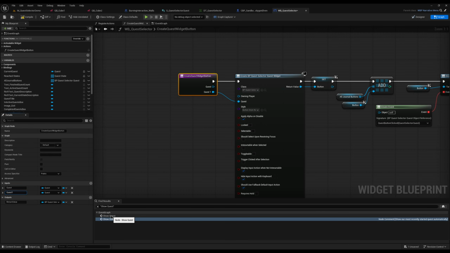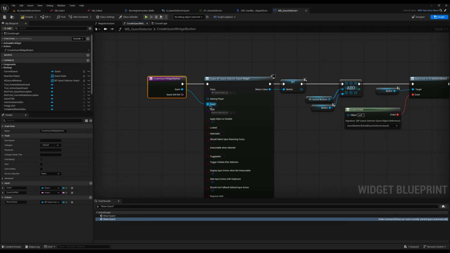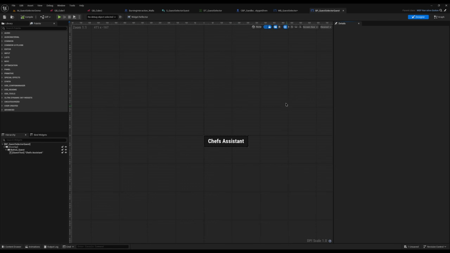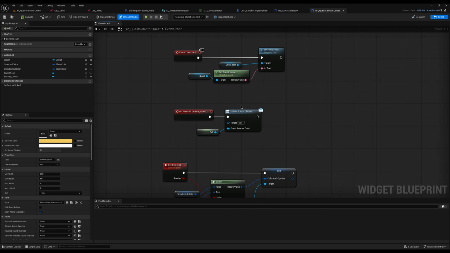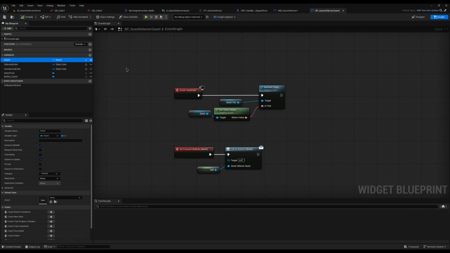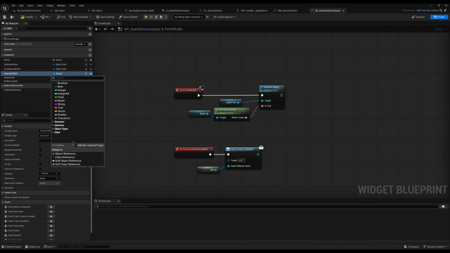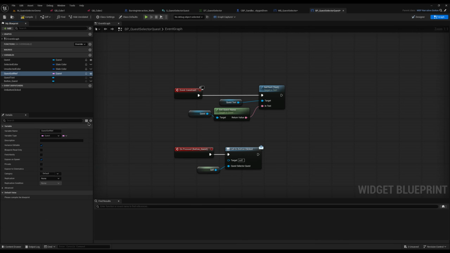But the second one, I'm going to call softRef, and I'm going to set it to a soft class reference like that. Make sure the quest is still plugged in like that. I'll then come and modify our Quest Selector quest of widget here, which is the new button we created, and I'm going to duplicate the quest and do the same thing. Quest softRef, and I'll set this to be a softRef class like so.